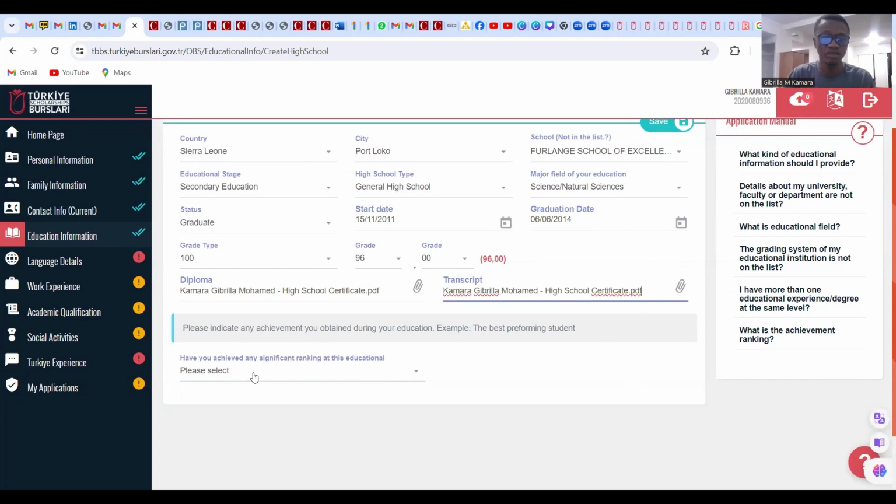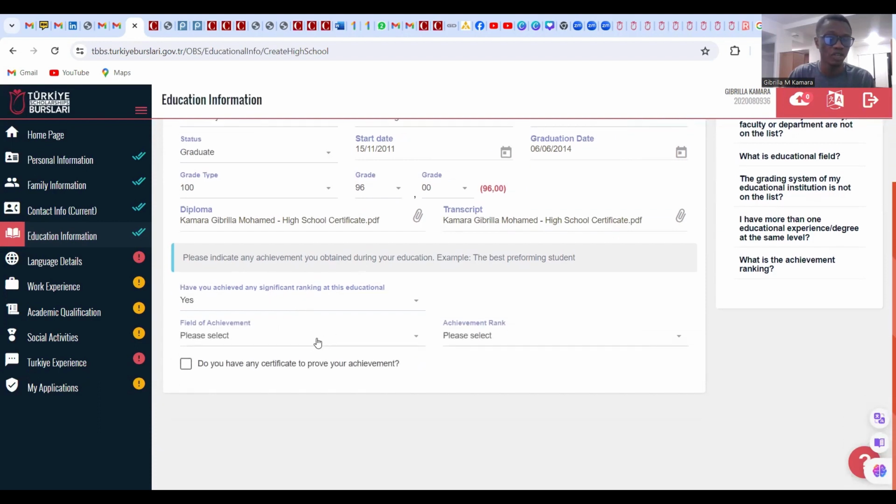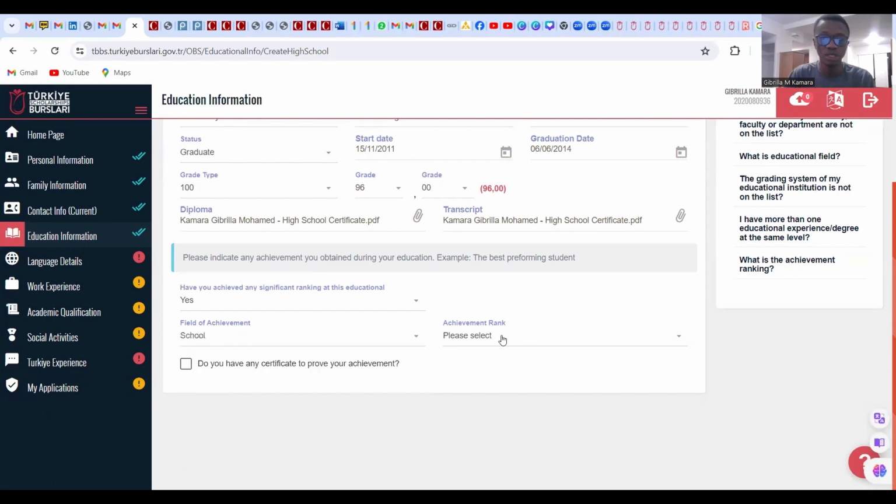Please indicate any achievement. Yes, I have. Okay, I had the field of achievements. You can look again. So it is school. Okay, highest rank first. Do you have any certificate to prove? Do you have? If I have, I will just click this one. But it has to be there as being the best. If you are not, don't indicate it, okay?